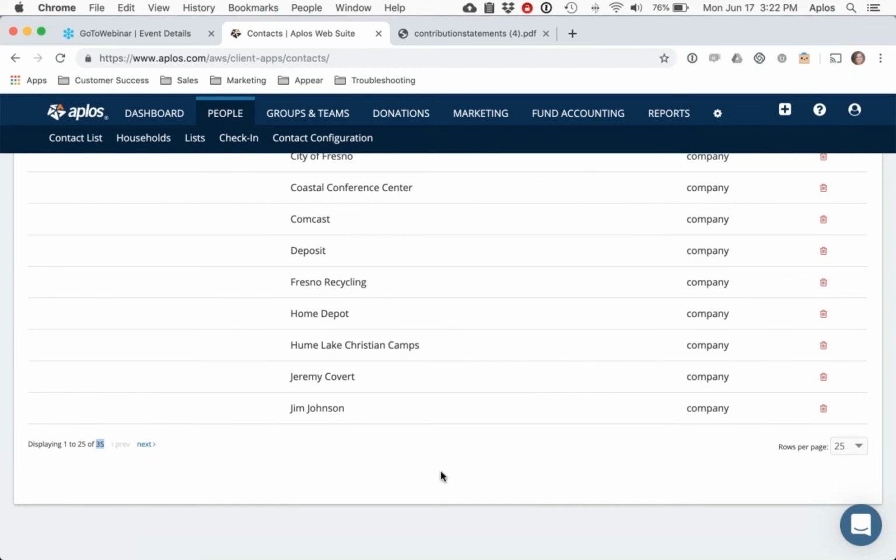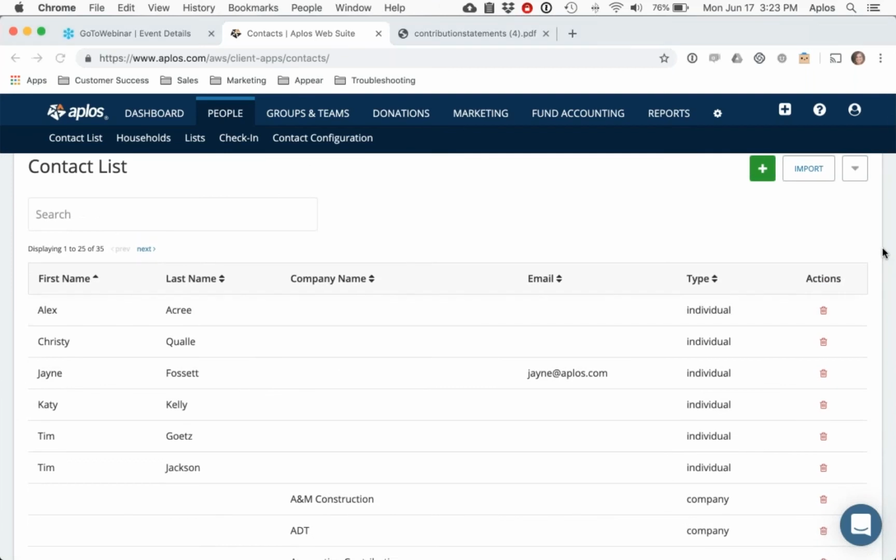Again, these contacts are created from people or companies that you've recorded as a payee on the accounting side, or as a donor on the donation side, or you could enter somebody in there manually. Maybe there's somebody who's interested in your organization and you want to get them on your mailing list. So they would count as a contact as well. So it's the number here on that contact list.